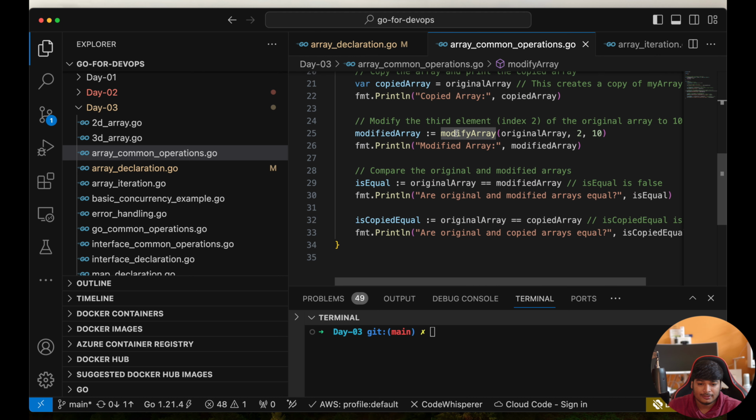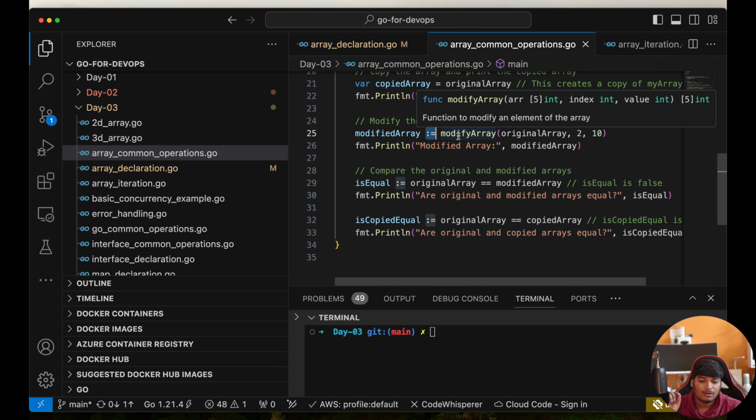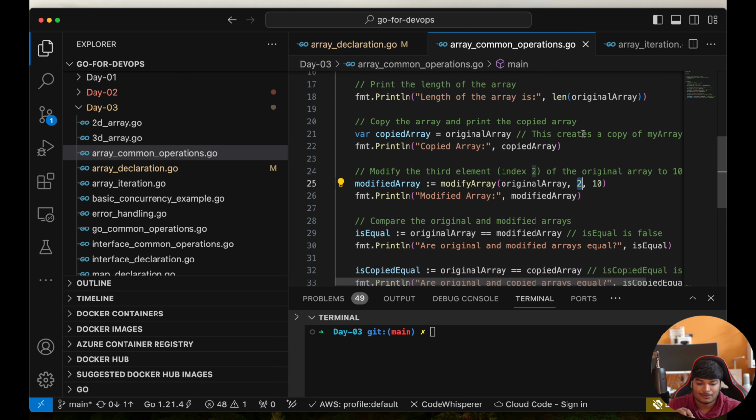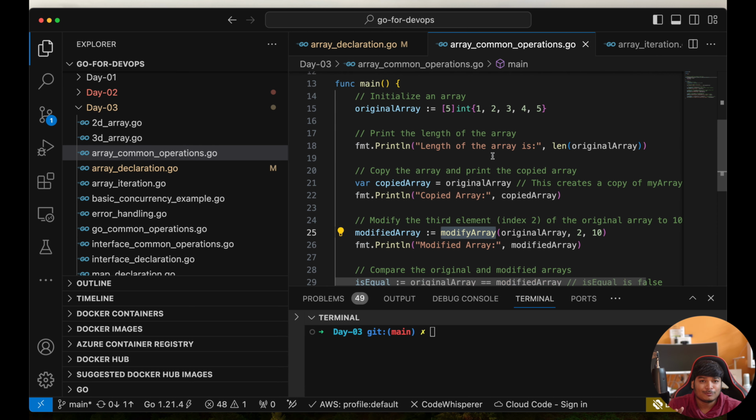And how you print, just saying modify array shorthand equals modify array, the function name, and the first parameter is the actual array. The second parameter is the index you have to change, and the third parameter is what should be the value at this index. Okay. So how do we declare this function modify array?